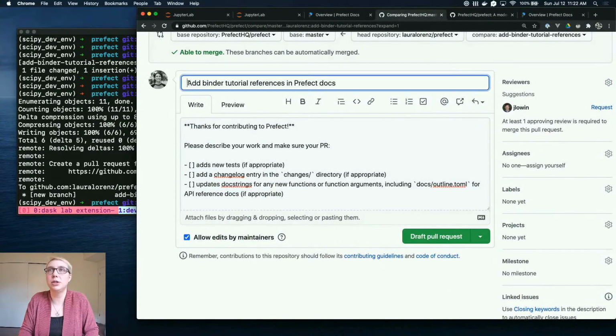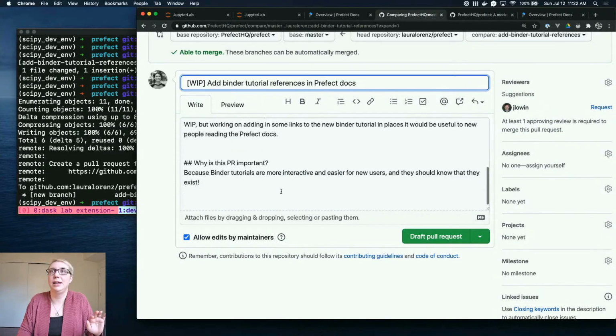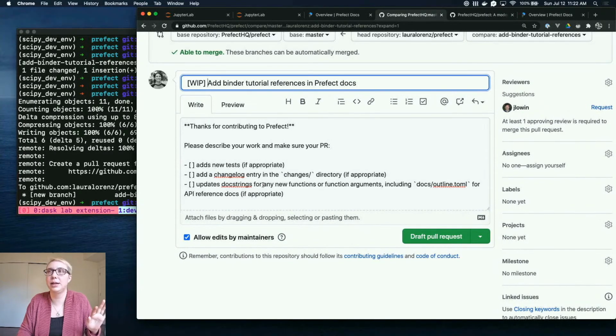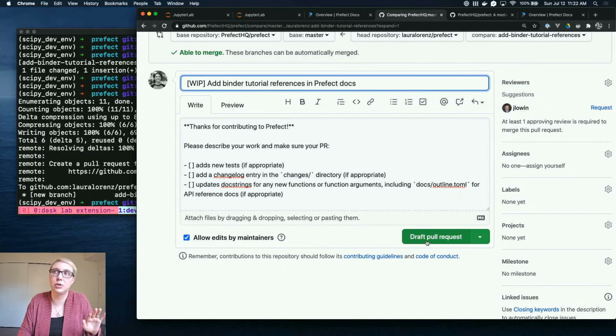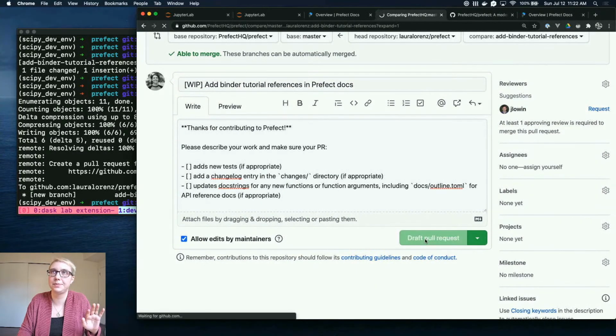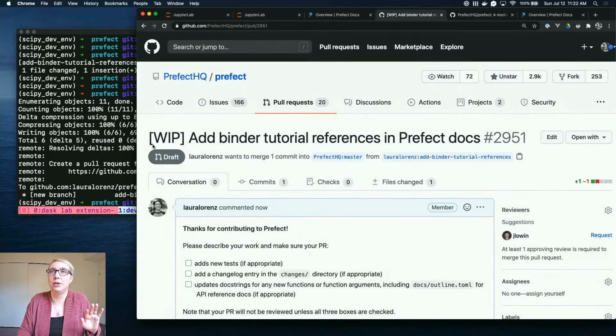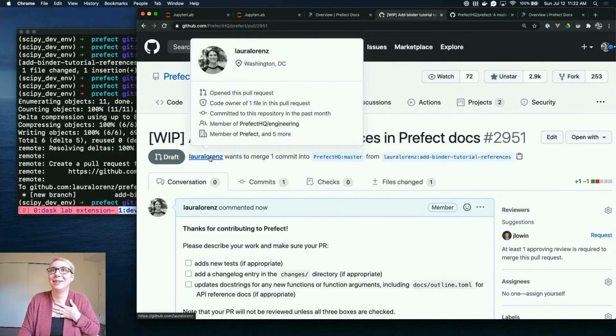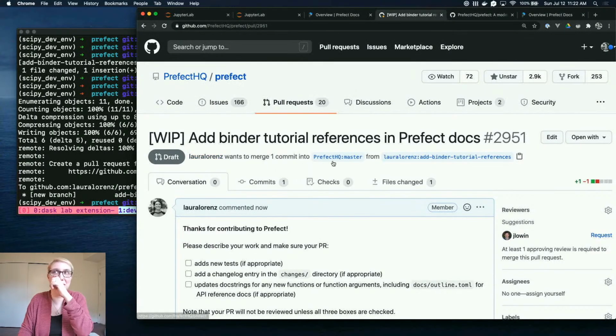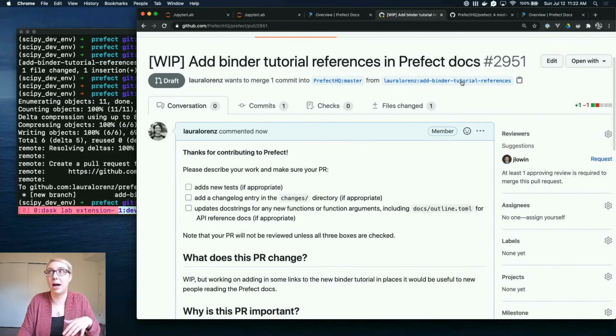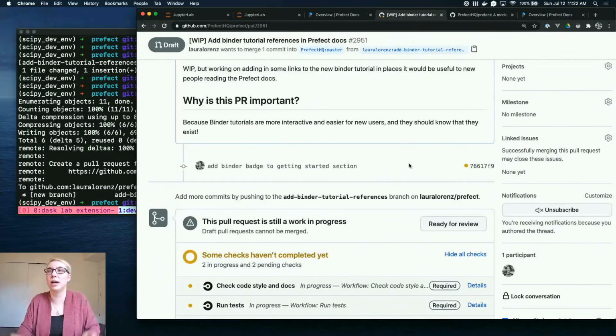And one other tip that a lot of people like to do is add work in progress in the title somewhere, and you can delete that later whenever you want, but that's the idea. So all of that to say that once we've got this as pretty as we want it, but we don't have to make it too pretty because it's a draft, we can click this button, draft pull request. And you can see this is the rendering for something that's in a draft. This is saying that I, Laura Lorenz, want to merge one commit into Prefect master from my fork and my branch on that fork, right? So this is the whole setup.